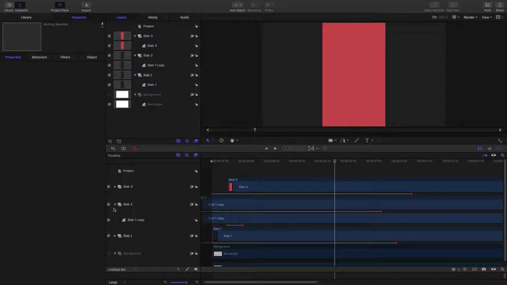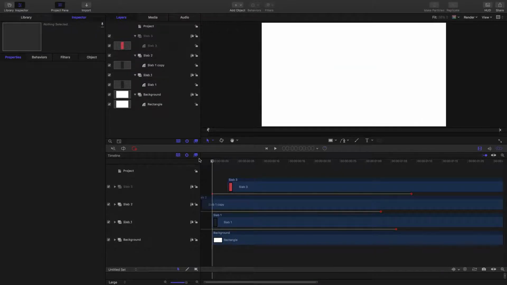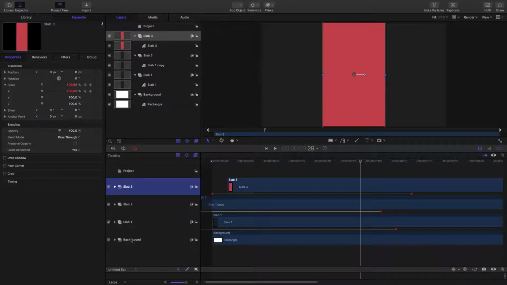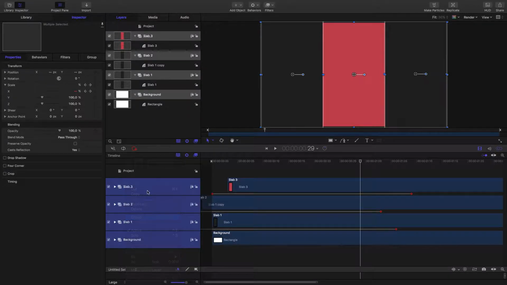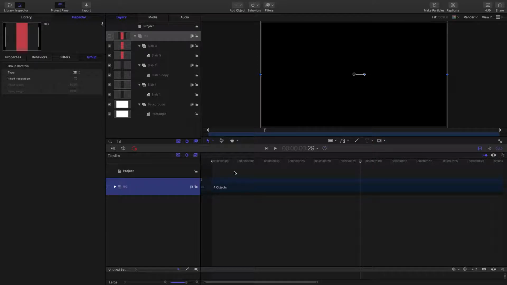So let's just call this all background. And you can turn that bottom background layer on now. So now let's just select all of them, right click and say group. We can call that BG, and we can turn that layer off for now. We don't need it until later.